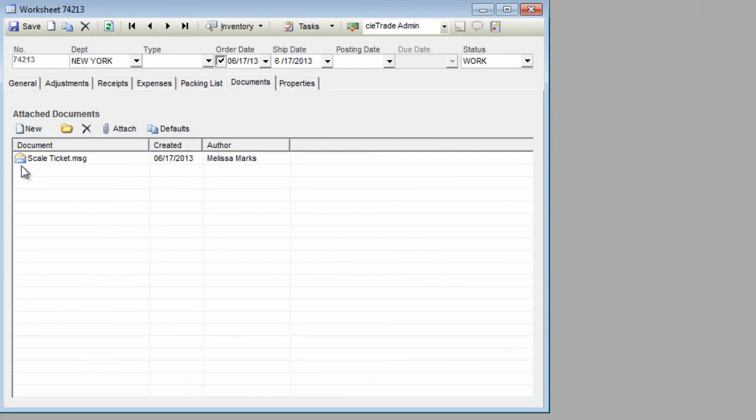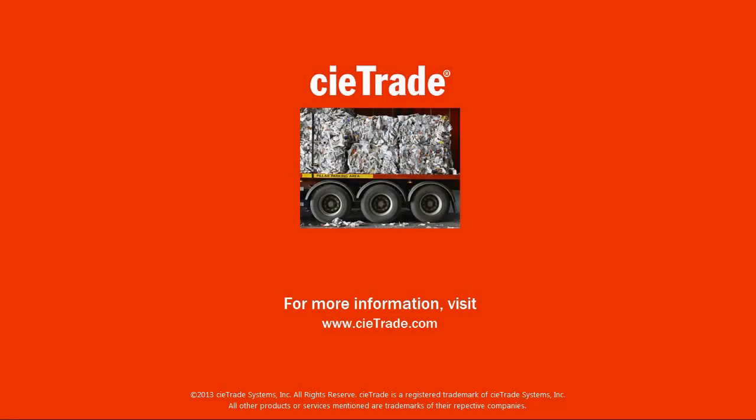Our Microsoft Outlook add-in is easy to use and saves you time. To learn more, contact cieTrade.